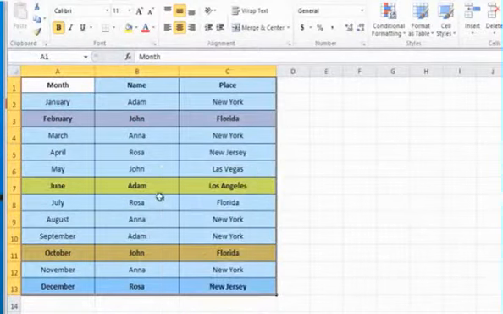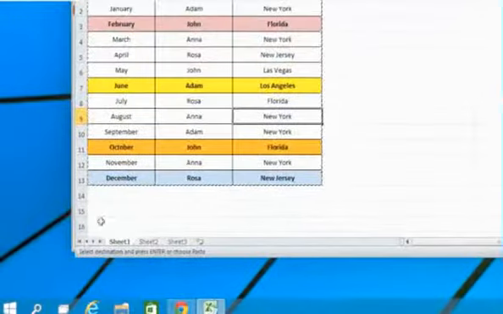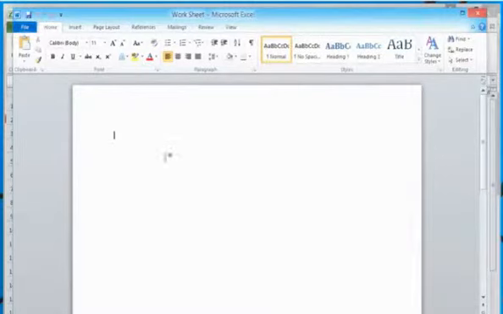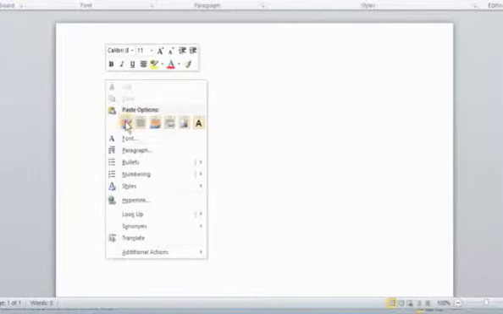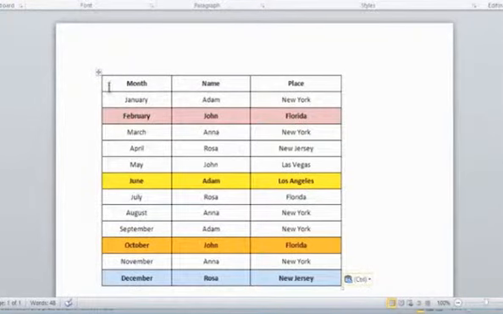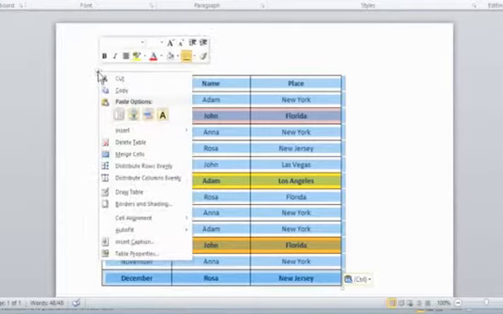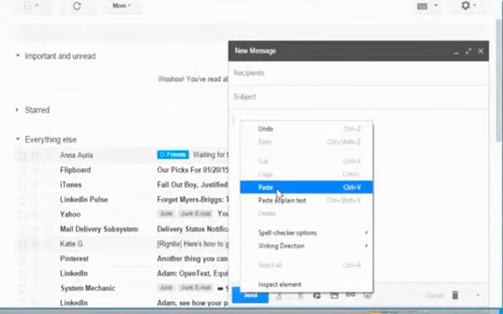Select and copy the data cells you want. Open a Word document and then paste the copied data in it. Now click on the icon that appears on the top left corner of your pasted data to select it. Once you have selected the data, copy it. Go back to your Gmail and then paste the copied data cells here.